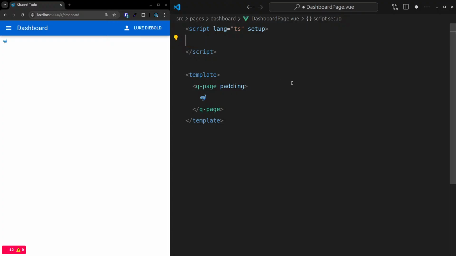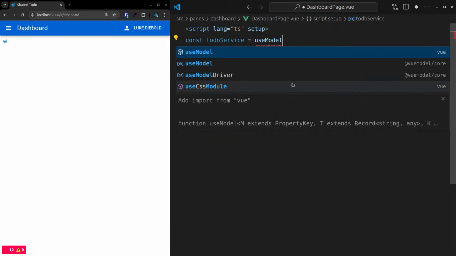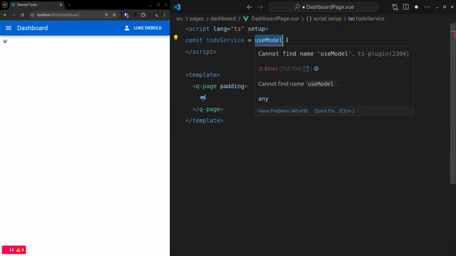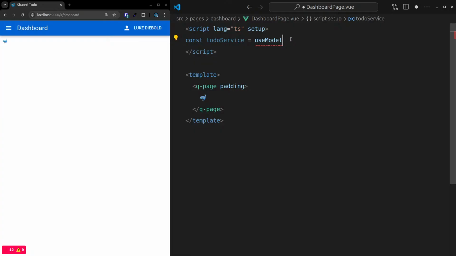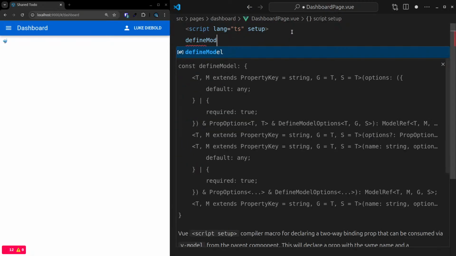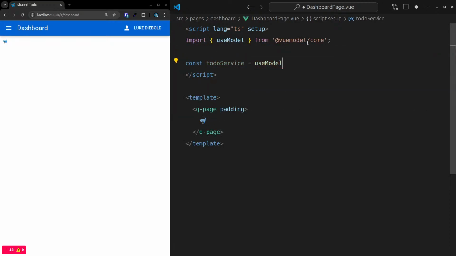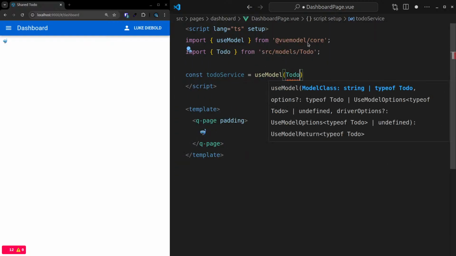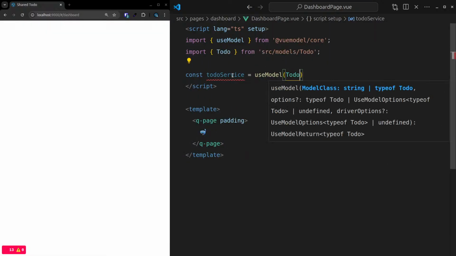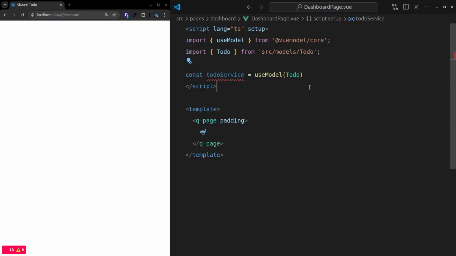We're going to dive into this section and say const todoService, that's what I like to call it, is equal to useModel. Now, unfortunately, when I created this, useModel didn't exist. Now, it does exist inside of Vue, so I've basically stolen one of the names that Vue uses. Luckily, you're very unlikely to use Vue's useModel because usually you would use defineModel, which essentially uses useModel behind the scenes. Okay, so let's get that imported, and then we can just pass the to-do through to that. So we get that imported as well. And now we've got everything we need to start working with to-dos.